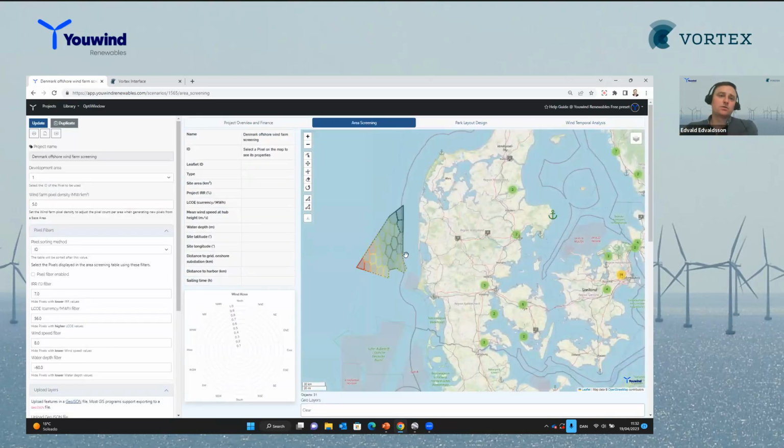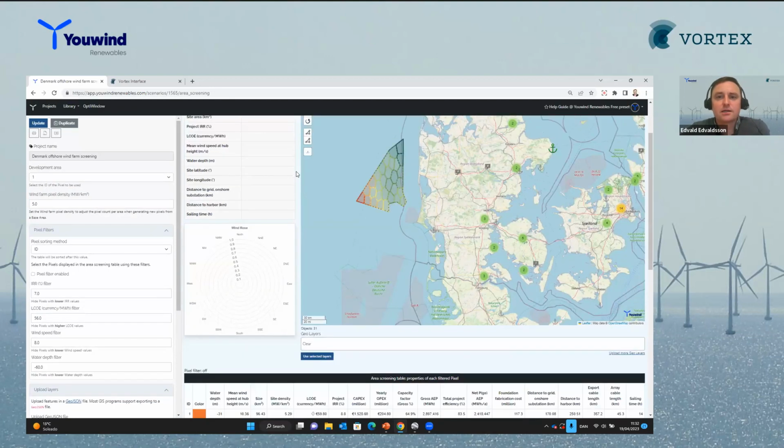Exactly. And all these cost functions can be edited directly and can be adapted by each user. So if you have a tender process where you have updated prices, from a turbine manufacturer or for a foundation package, you can also add that directly.